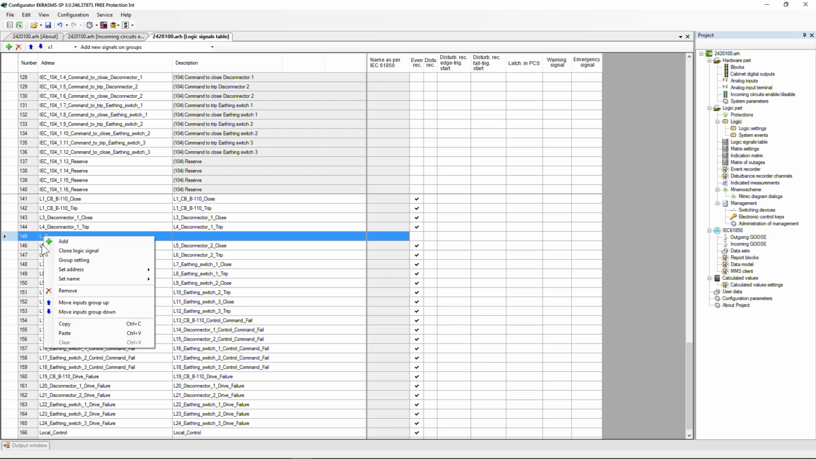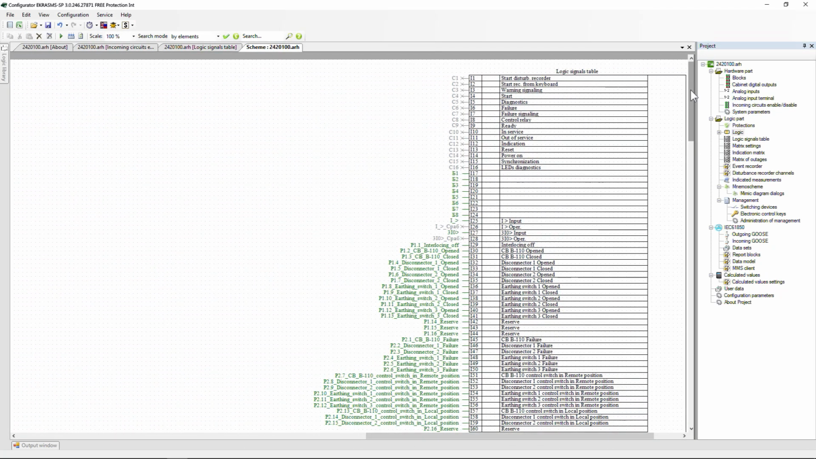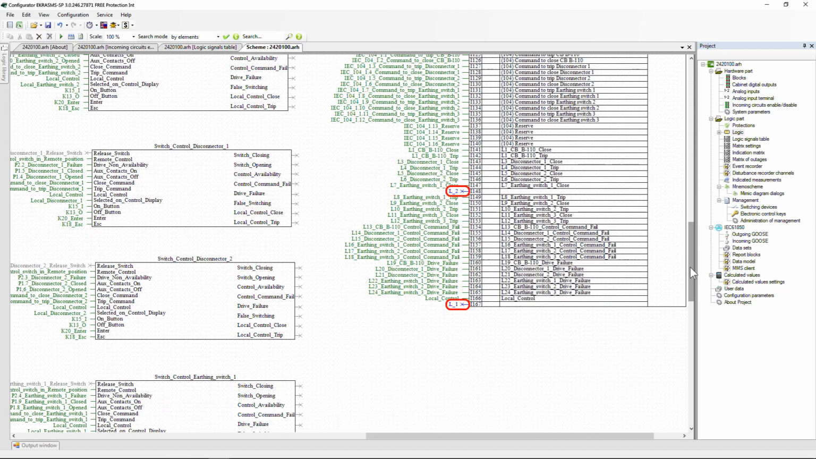By right-clicking on a logical signal, additional actions will be available with the following options: add a new signal, delete the signal, clone a signal, specify a group setting, set an address or name for a group of signals, or all lower standing signals and move the group of inputs up or down. Let's go to the logic circuit, and the added signals with the blue address will be displayed in the signals table, which indicates that there is no signal with this address in the logic circuit.